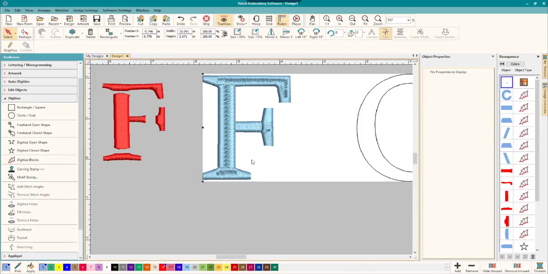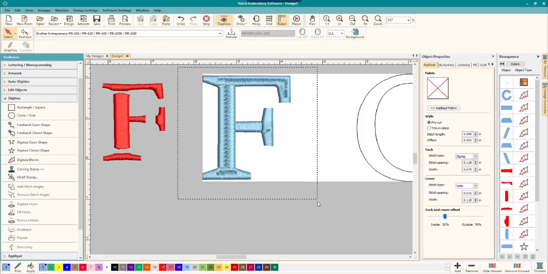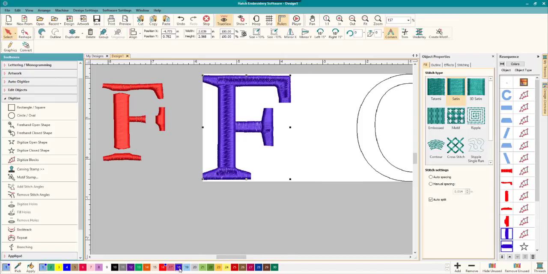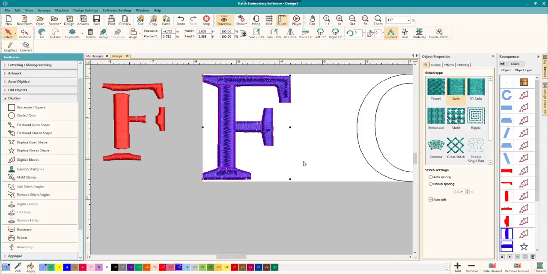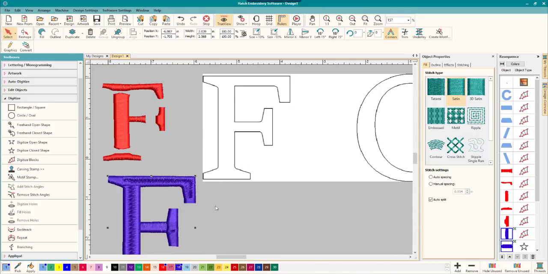So look at our F. Instead of just having a flat F, we have an awesome F. Let's make him a purple color. And because I'm going to be moving things around, let's group this guy. And then he's all in one piece. And he stitches out nicely.